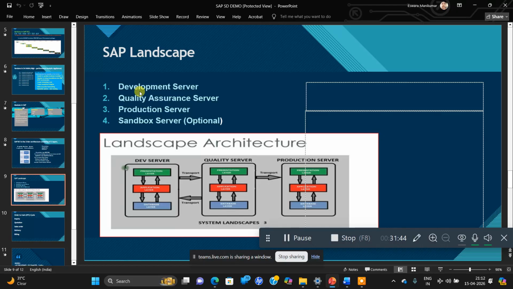So when the client gives any requirement, we need to develop it in the development server. After that, we can move the development into the quality assurance server. In the quality server they have to test, and test and confirm. That is called the UAT test. After that, we receive the confirmation from the client, then we can move the changes to the production system. The production system is the live system. So the changes will be in the production system, and users will use it.